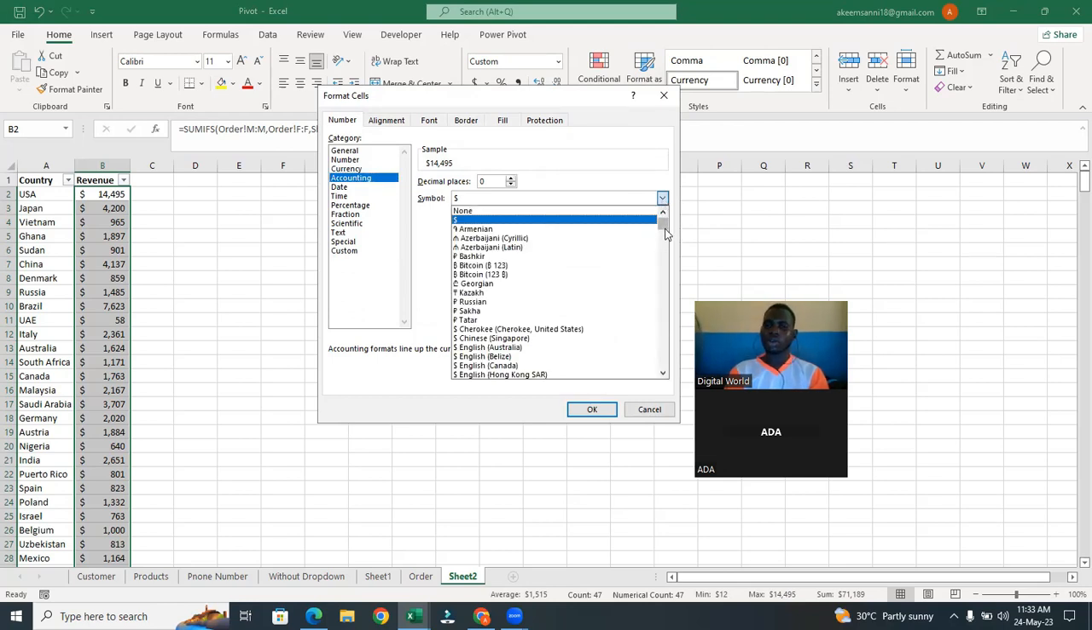There's another one called Igbo or Kunuri. You see, these are all Naira: Edo, Fula, Hausa, Ibibio, Igbo, Kunuri, Yoruba. So you can use any of these ones. So for now, I want to visit Igbo.